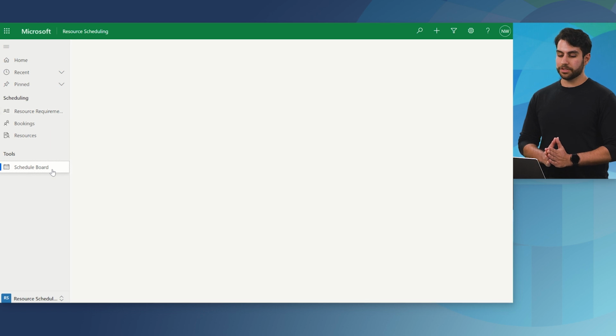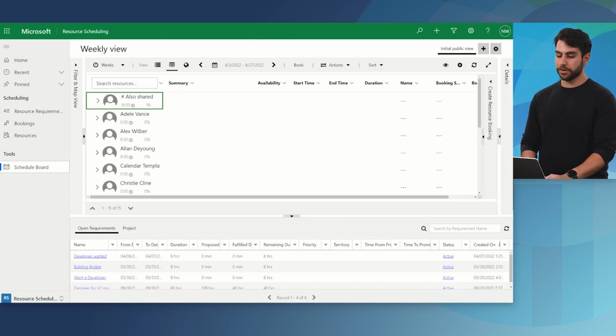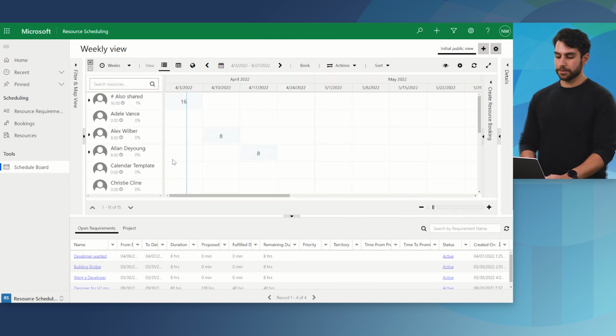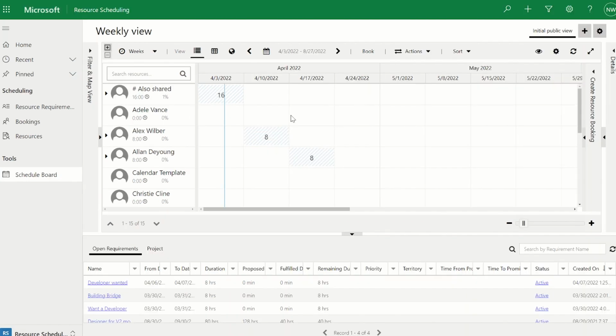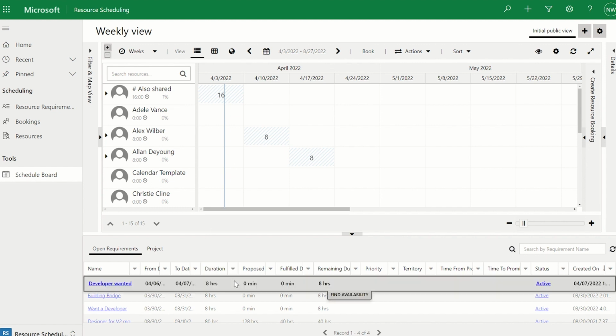And here, pressing on the schedule board will open the list of all active bookings in your environment. Once you open the schedule board, you'll notice that you can see the list of all resources in your environment, as well as a timeline of all of their active bookings, which is super useful if you want to make sure that there is no over-allocation of resources, as well as to make sure that all resources are being used effectively. At the bottom of this page, you'll be able to see the list of all active open resource requirements that the project managers have submitted.